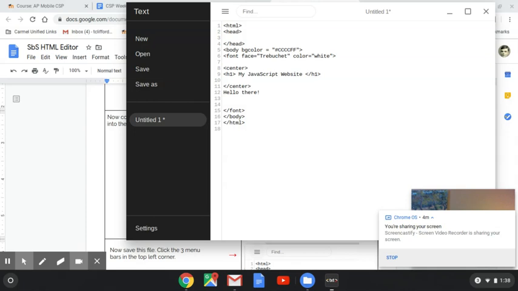There's nothing very special here. There is a heading. I centered that. I set the background color. I set the font color. Feel free to change that to whatever you like. And now I'm going to save it.